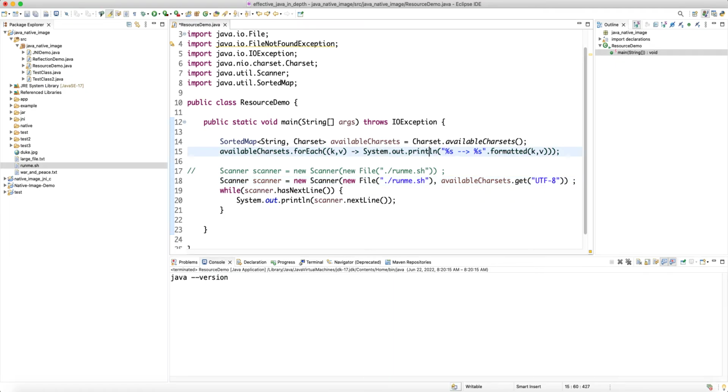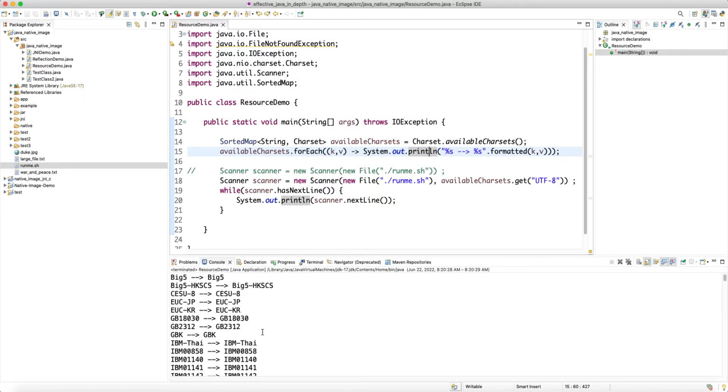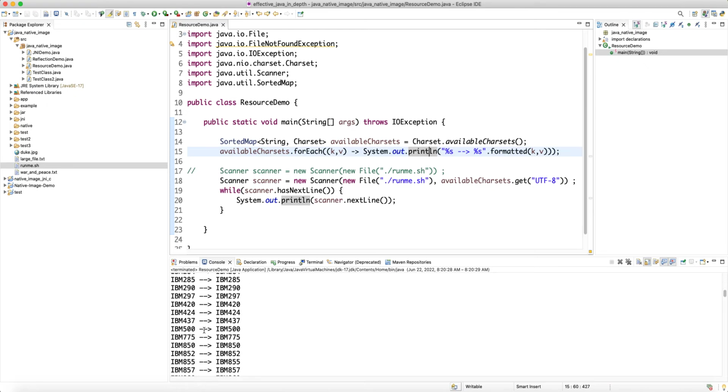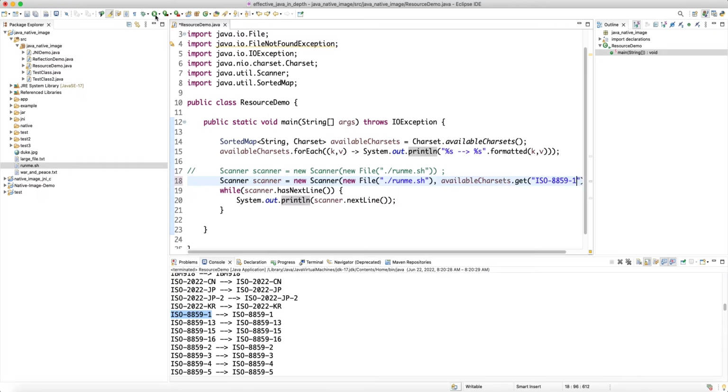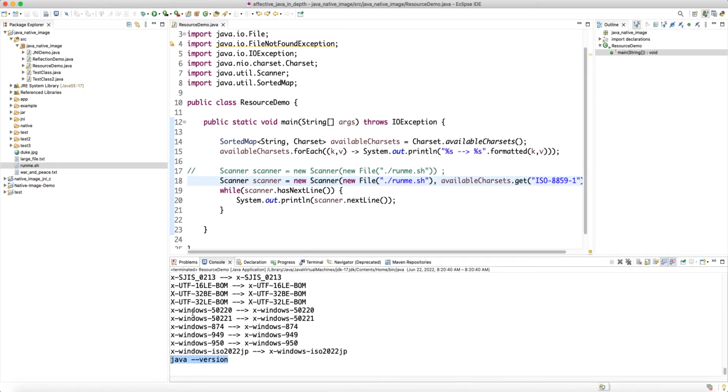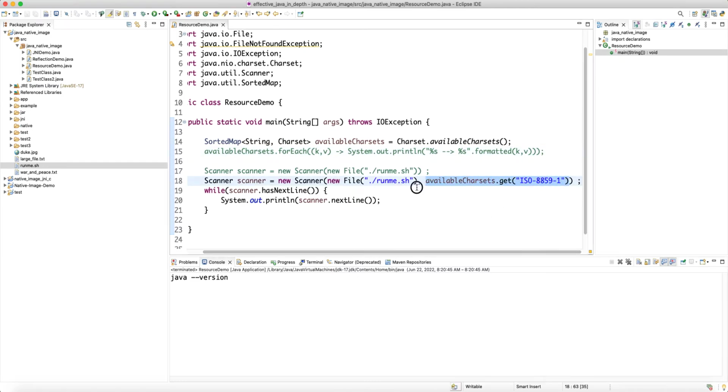But let's try another thing. ISO 8859, something like this. Let's see what we get now. This still works fine. So, if you know that your particular text file has a very specific encoding, you can directly use it in the Scanner class, right?